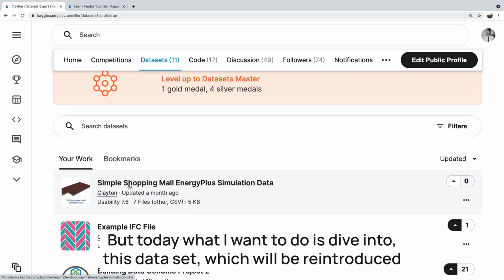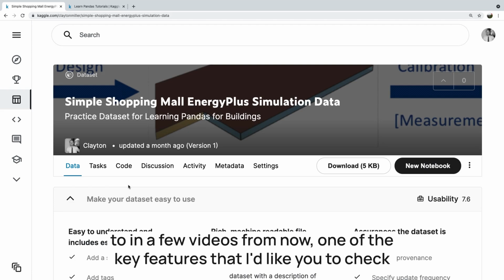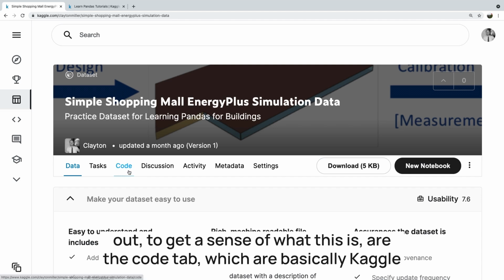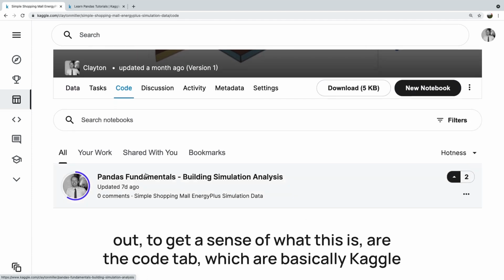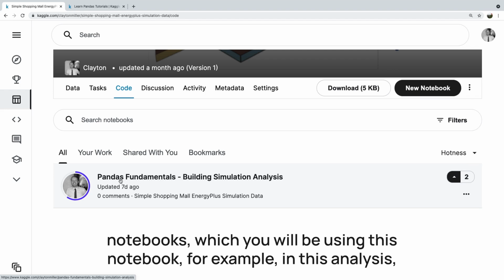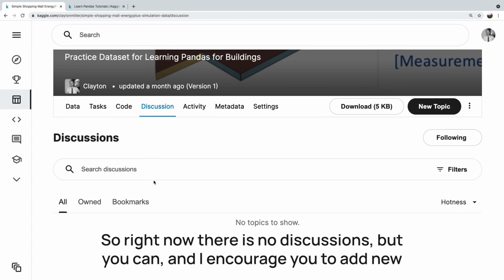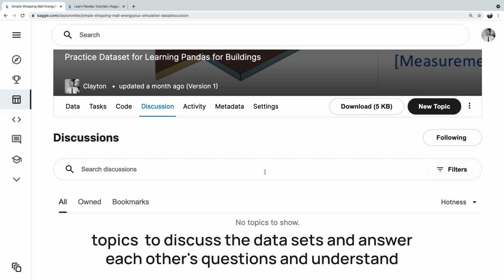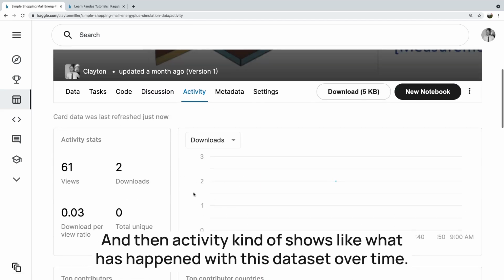But today, what I want to do is dive into this data set, which you'll be reintroduced to in a few videos from now. One of the key features that I'd like you to check out to get a sense of what this is are the code tab, which are basically Kaggle notebooks, which you will be using this notebook, for example, in this analysis. There's a whole tab for discussions. So right now there is no discussions, but you can, and I encourage you to add new topics to discuss the data sets and answer each other's questions and understand and kind of coordinate these things. And then activity kind of shows like what has happened with this data set over time.